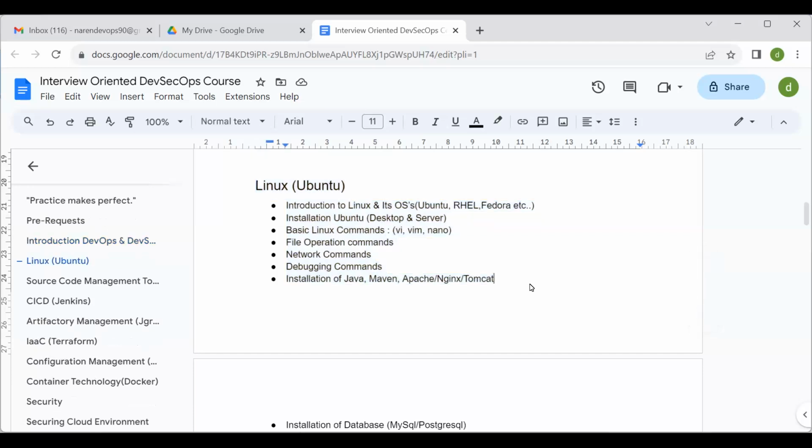Now what we are going to do is use VirtualBox to install a server OS, and we will use the Ubuntu server edition for all our purposes, or it could be desktop also here. I hope you are able to see my screen here.